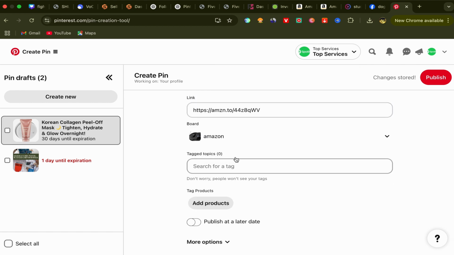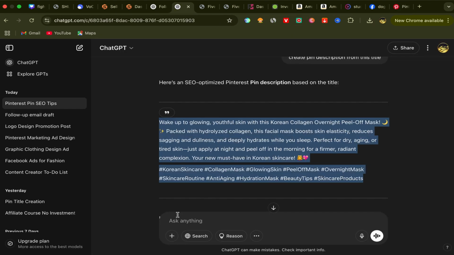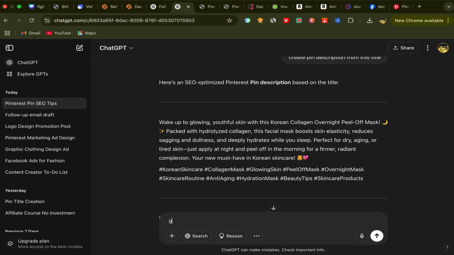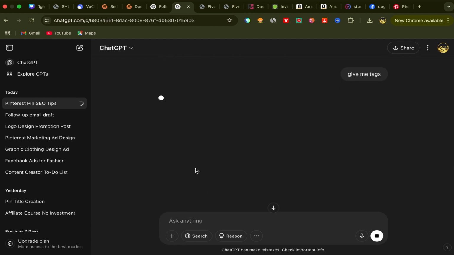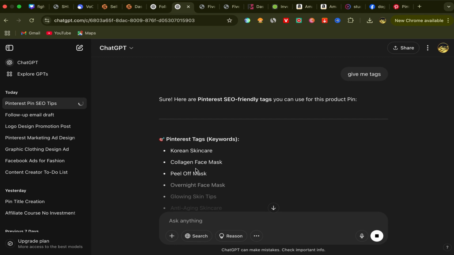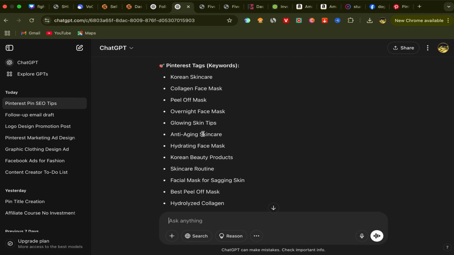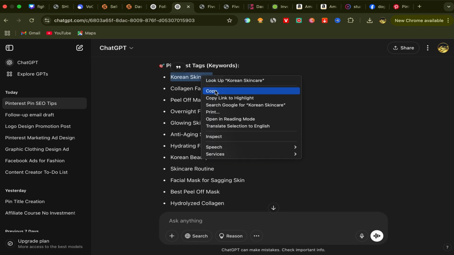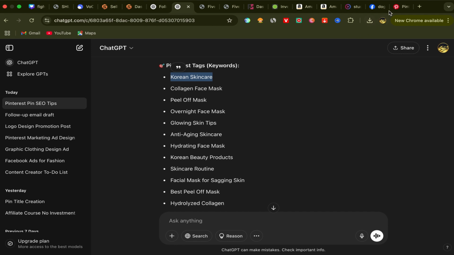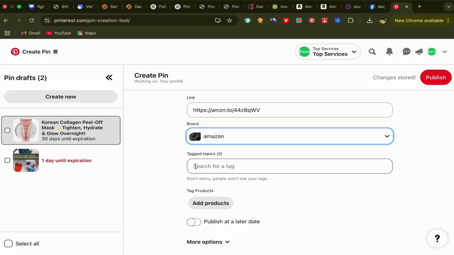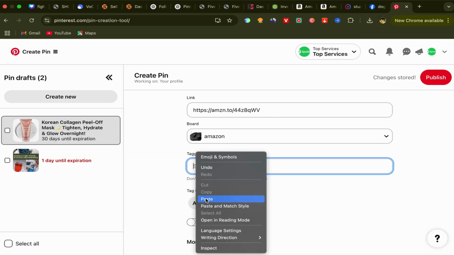And scroll down, you need to put here tags, okay? So how you can find tags, go back to ChatGPT and ask it to give you tags, okay? That's it. You should start using ChatGPT. AI will help you a lot to promote your Amazon affiliate links on Pinterest and grow your Pinterest account with good SEO, okay? Copy those keywords, go back to Pinterest and put those keywords here.